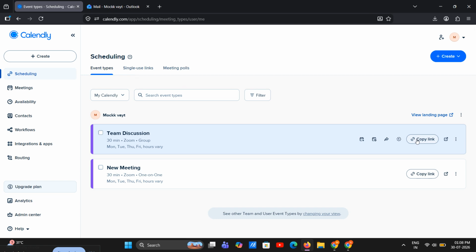Now that your link is ready, open LinkedIn in your browser and go to your profile. From there, look for the website section or the contact info section, depending on how you want the link to appear. If you want it visible right on your profile, adding it to the website field is usually the best option. Paste your Calendly scheduling link into that field.